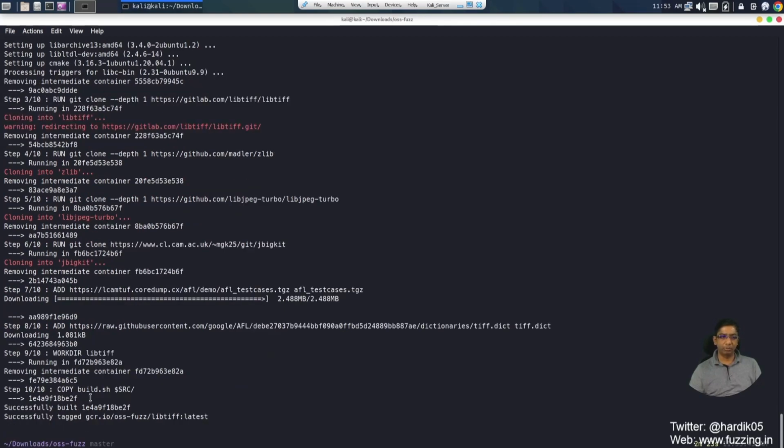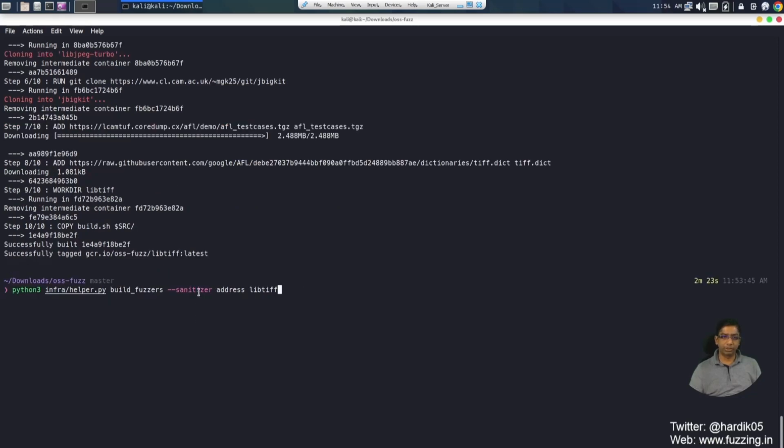Then it is copying the build.sh to our source file. And now as a next step, we need to compile the fuzzers. For that, the command is almost similar. We simply need to change the parameter to helper.py.